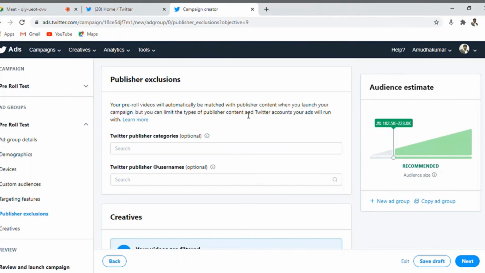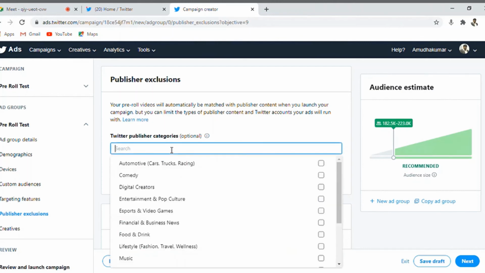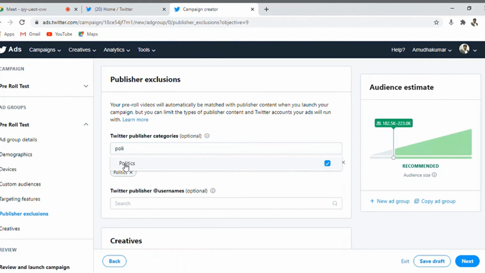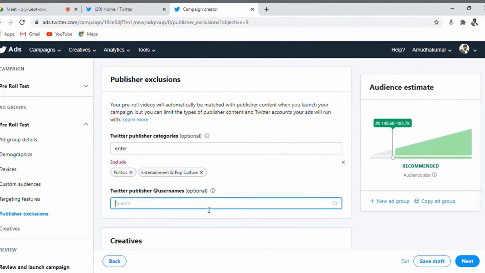For example, you are running educational content and there is a website which discusses politics. If you do not want to show your educational content alongside politics, you can go ahead and exclude the topic called politics. Now any tweet that talks about politics will not display your educational content there. Another example is entertainment and pop culture: if you do not want to show your content to the entertainment people, that is another option. You can also restrict by name, a specific Twitter user.